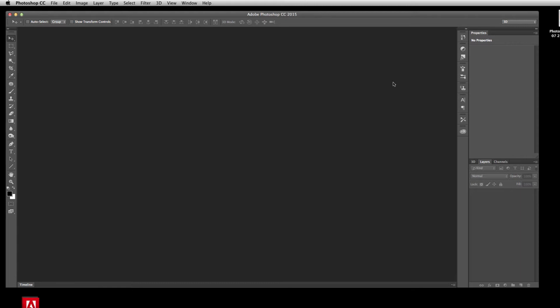Now, there are a few differences between working in regular Photoshop and working in video Photoshop, kind of like you saw with 3D last week. There's a different interface that we use and a few different terms to keep in mind. But we're going to jump right in.